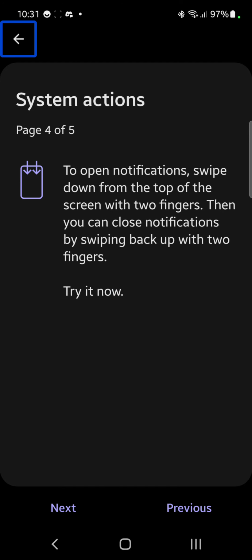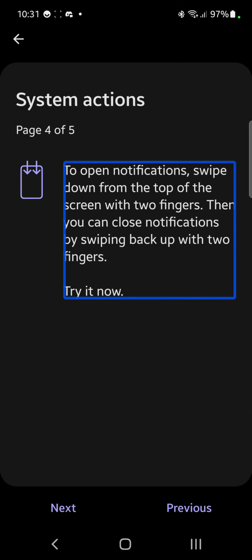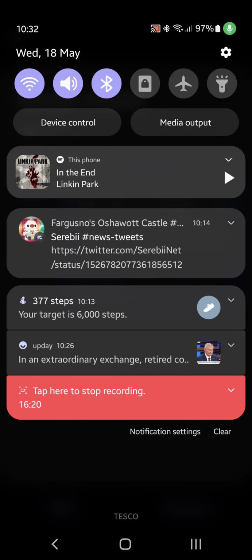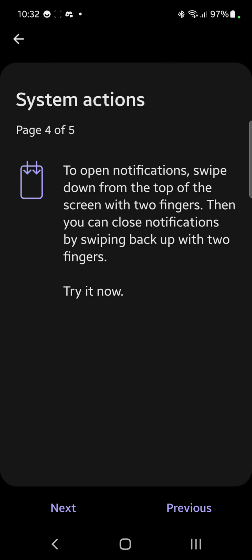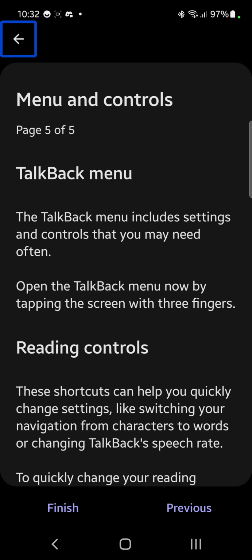System actions. To open notifications, swipe down from the top of the screen with 2 fingers. Then you can close notifications by swiping back up with 2 fingers. Try it now. Yep. Notification check. Next button. Double tap to activate. Menu and controls. Page 5 of 5.